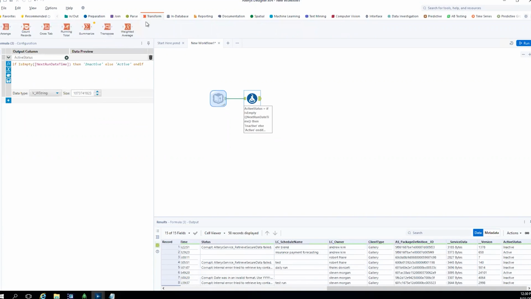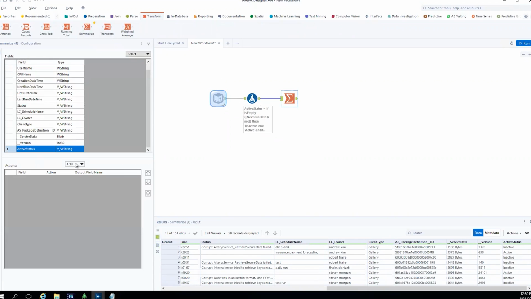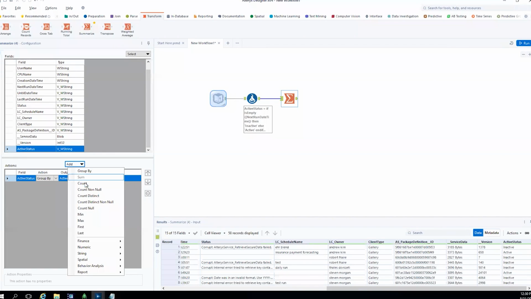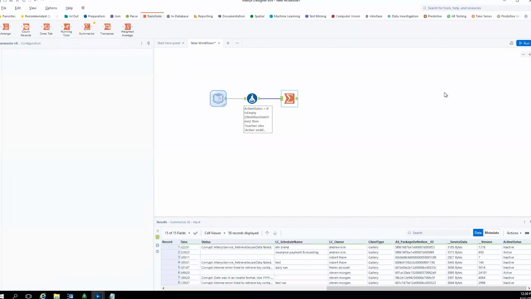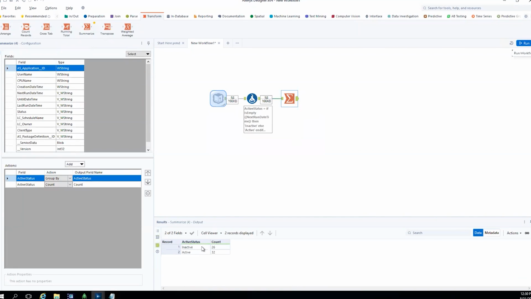And then we just really quickly do a transform tool, and we group this one. We add a group by, and then we do a count. So we can just say at the end of this, we know that we have 26 inactive scheduled jobs and then 32 active scheduled jobs. This can be confirmed by going to our gallery.